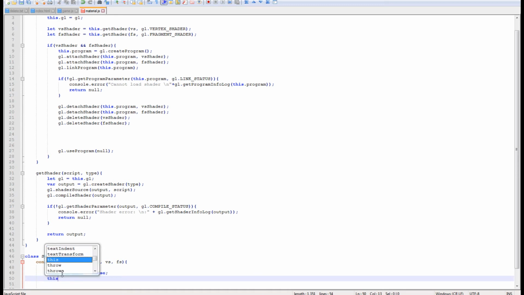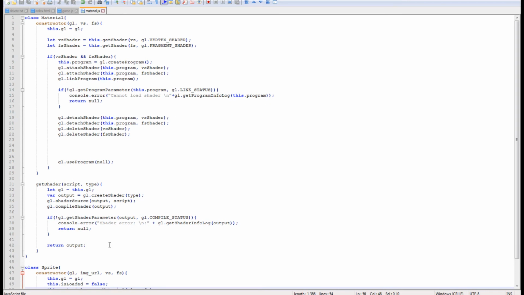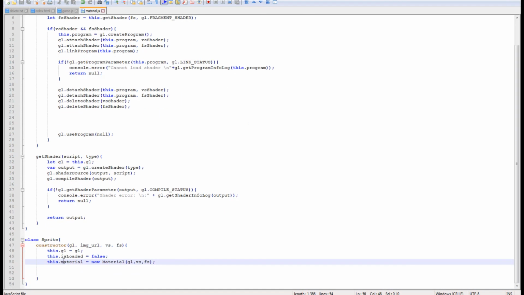And then we want to give it a material. Whenever we load in a new image, it's going to create a new material associated with that image. And this is how we create a new material: GL, and then we pass in our vertex shader and a fragment shader. This will run the constructor once this is created. So it gives us a material associated with the sprite.